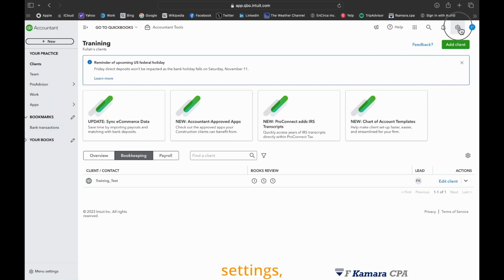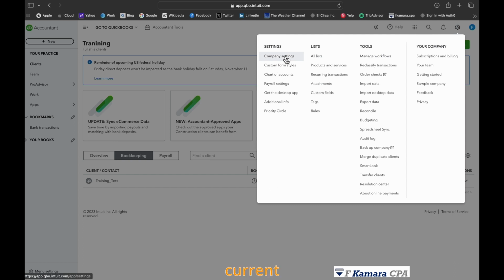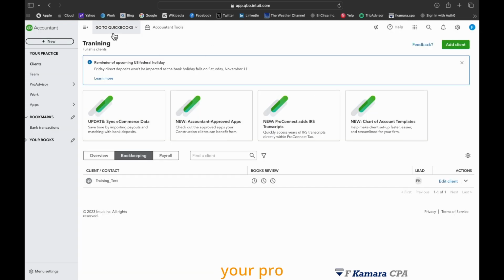So if you click settings, you won't see the account and settings. You will see only the company settings. So that's the difference. But when you are in the client books and you click the gear icon, you can see under settings the account and settings. So that's the difference. If you are accessing the client version, the settings there will be different from when you are accessing your Pro Advisor account.